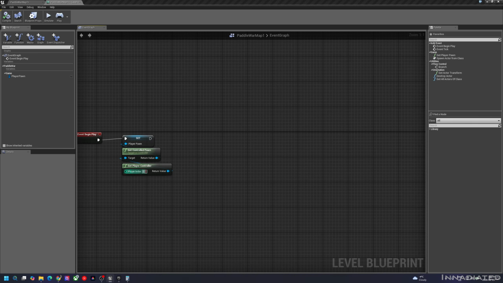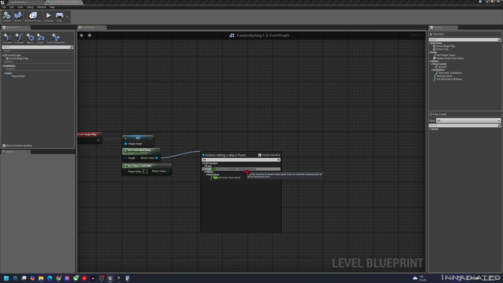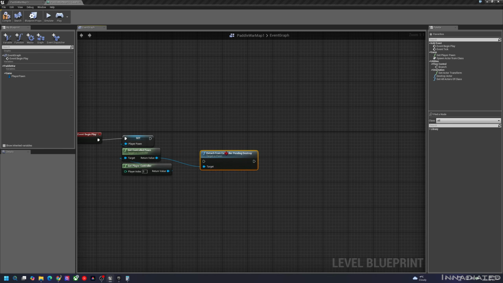Alright, so the next thing we're going to do, dragging again off the player controller here, we're going to type detach, or sorry, maybe it's off the pawn actually. Yeah, drag off the pawn. And you see the pawn has this Detach From Controller Pending Destroy. We're going to do that. So that's going to detach it from this controller.